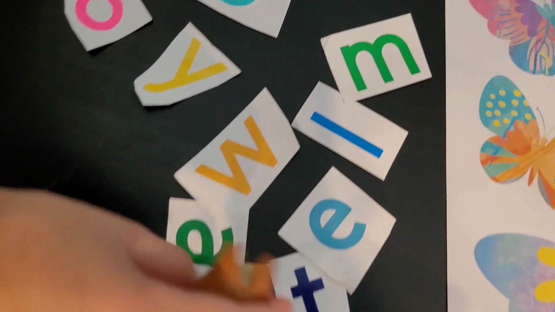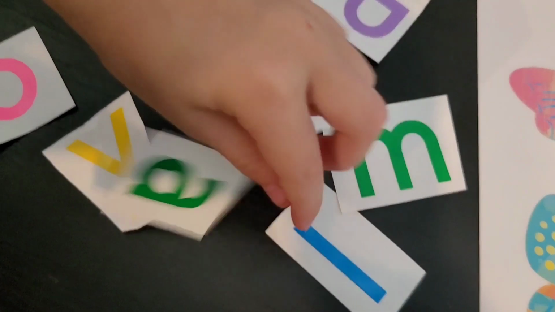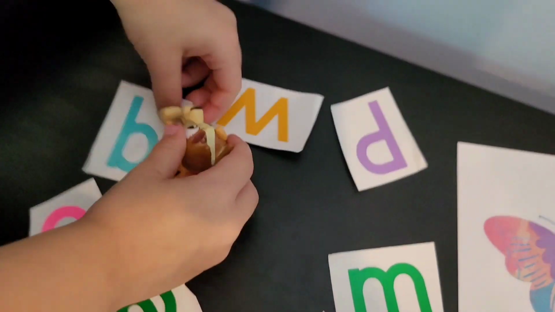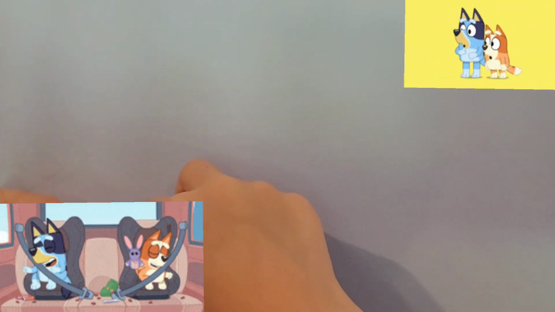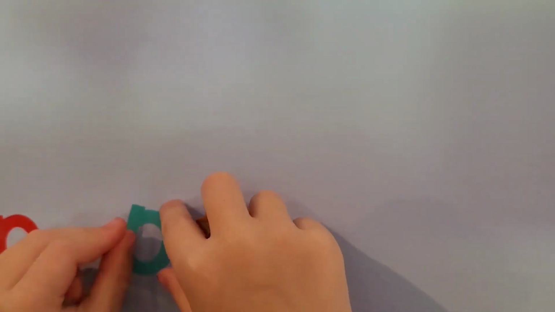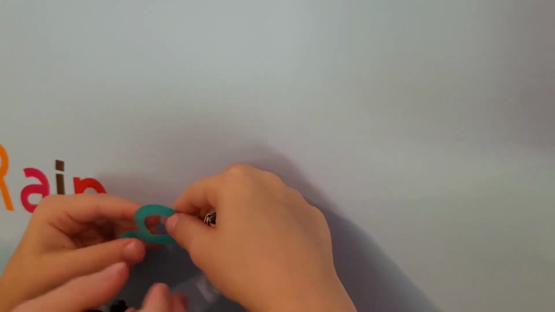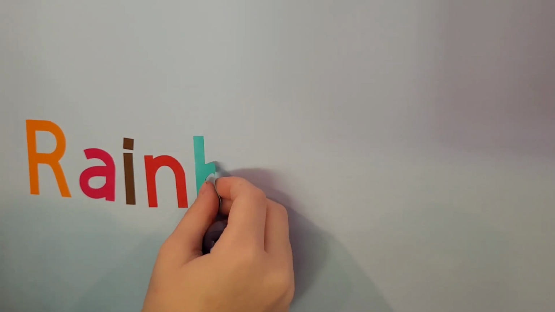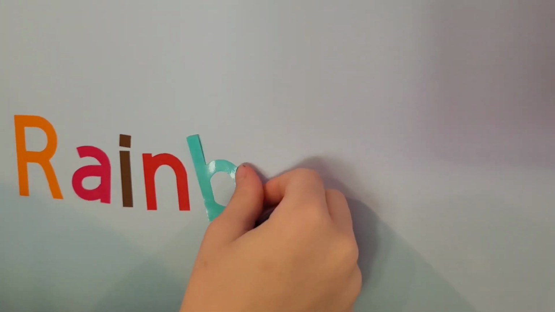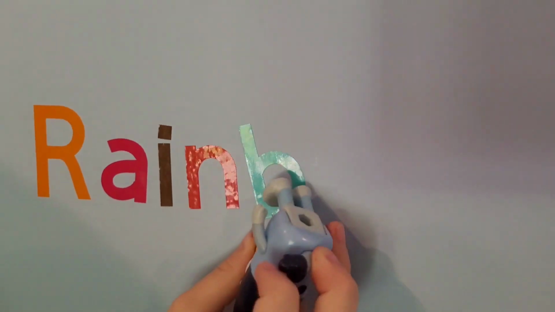Now we need to find a B. Let's see. Oh, here's a B. Do you want to put the B up? B for Bingo. Yeah. So the B has to go right beside the N. Okay, there you go. Oh, you have to turn it around. That's a P if you do that. Can you help her, Bluey? There you go. Right beside the N. So that says rain and then the B. We have to put rainbow.